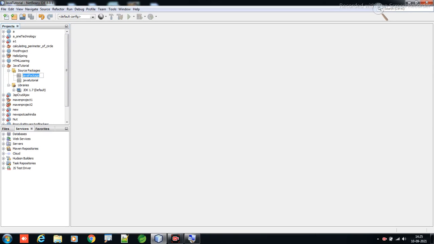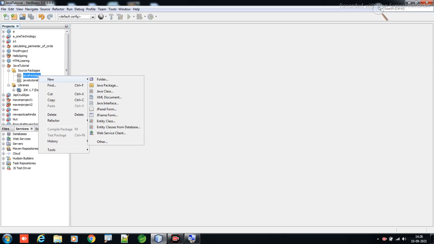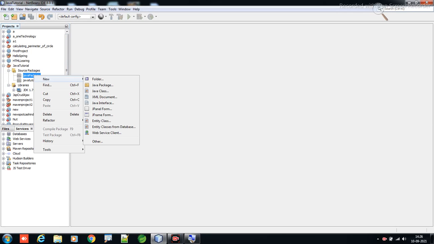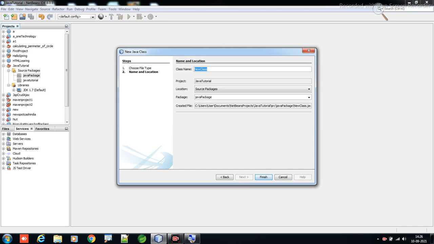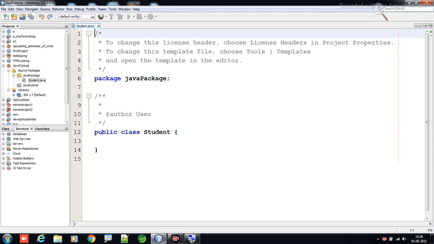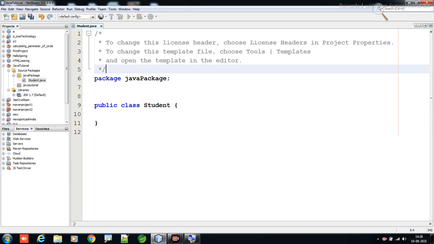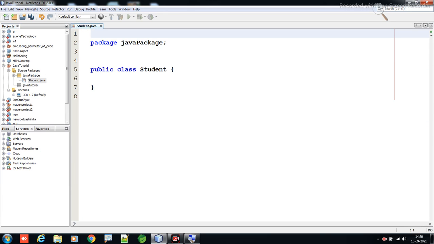In this Java package we are going to create one new class. Go to Java package, right click, new, and create a class. The class name we can mention as any, student, and finish. These are stuff we don't need. This is the package name, Java package, we have mentioned here, and this is the class name, Student.